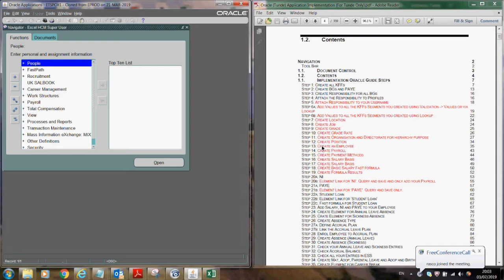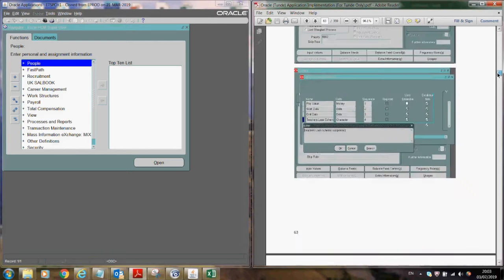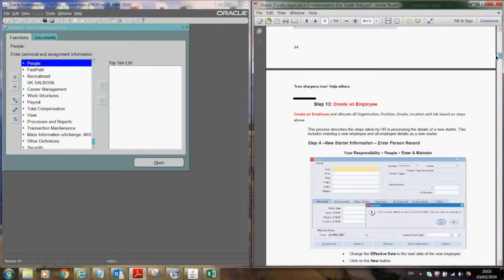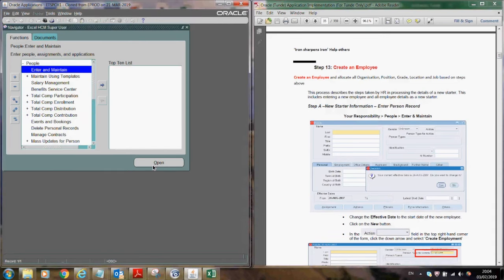So if I go to, for example, it says create an employee. If I go to number 35, create an employee. For you to be able to create an employee, you go to People, Enter and Maintain. So I'm in People, Enter and Maintain. Just click on open.